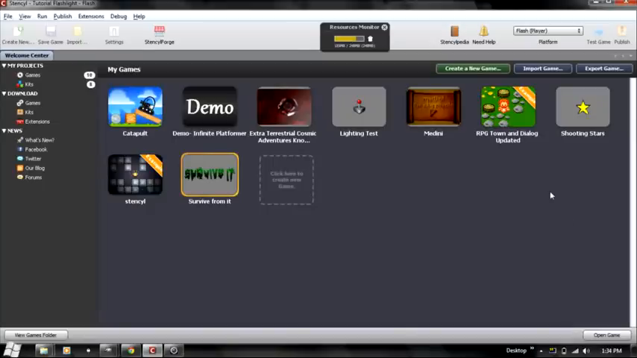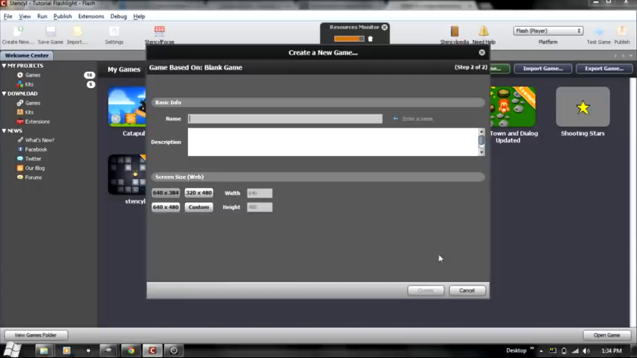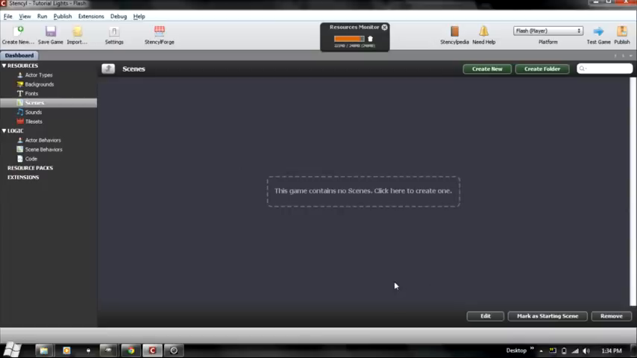Hello guys, this is a tutorial on lighting. Let's create a new game, blank, next, name it tutorial lights, and make its size 800 by 500. I prefer 800 by 500 for some weird reason I have no explanation for.